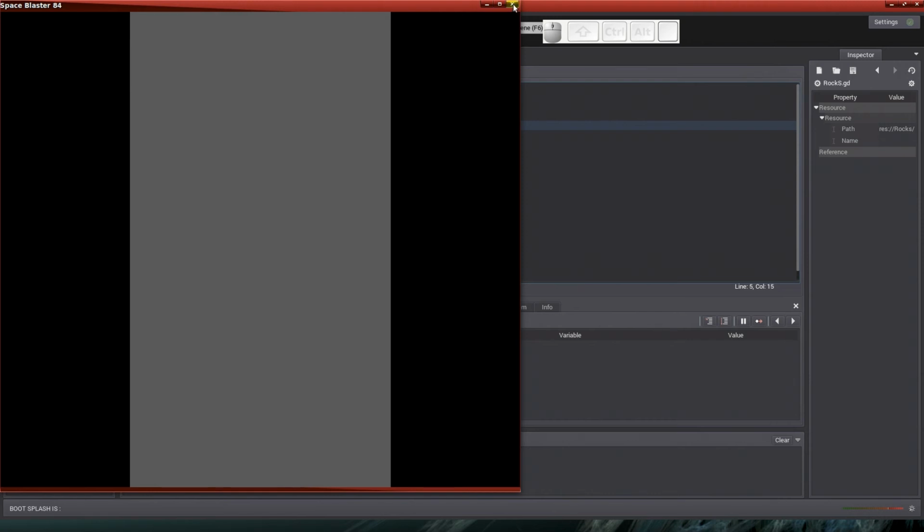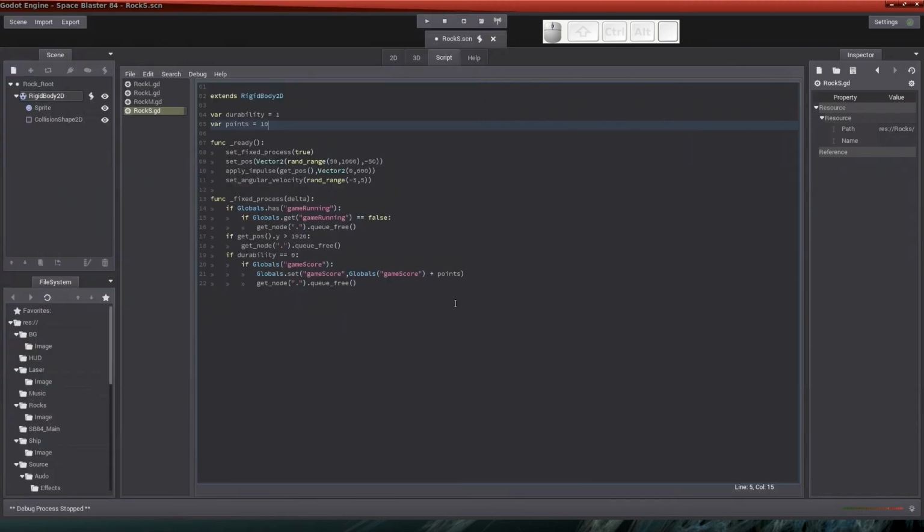So now we have all of the pieces as far as we have a large rock, a medium rock, and a small rock. So how do we spawn a large, small, or medium rock based on some random value? Well, we need to create another scene in order to do that. So let's go ahead and do that.